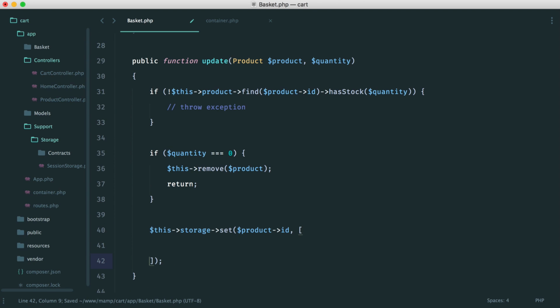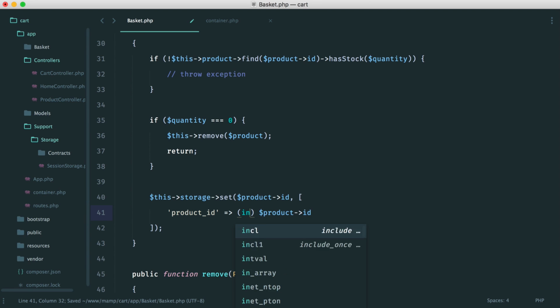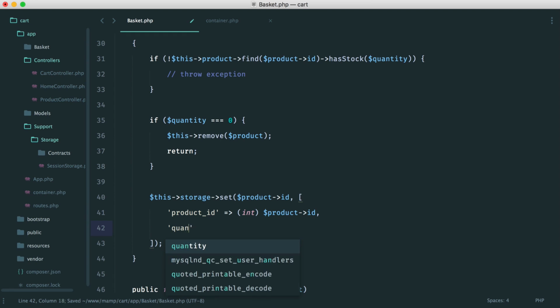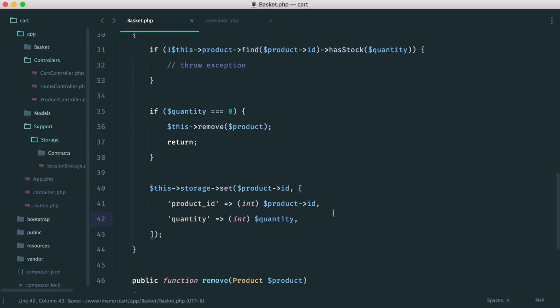The details that we are actually setting are an array. This will hold the product ID. So here we're going to say product ID, and just to make sure, we're going to cast this to an integer. And then here we're going to set the quantity, and again, we're going to cast this to an integer. The whole idea is that when we add an item, we set a session with the ID as the key, so we can refer back to that later, the actual product ID, and then the quantity.